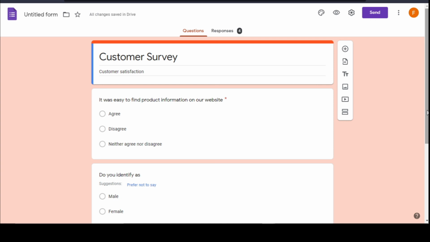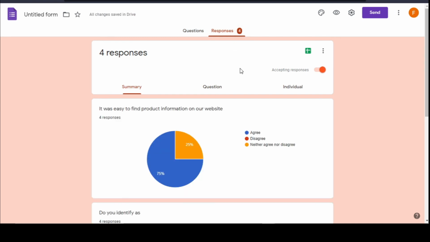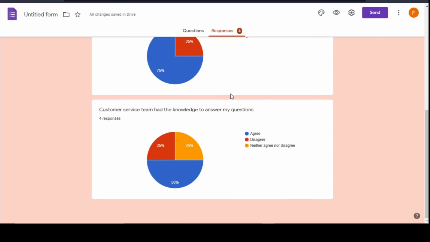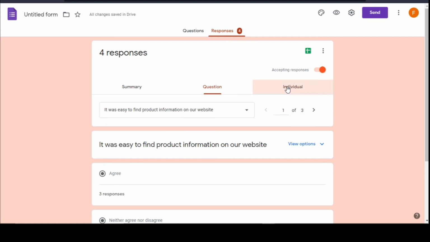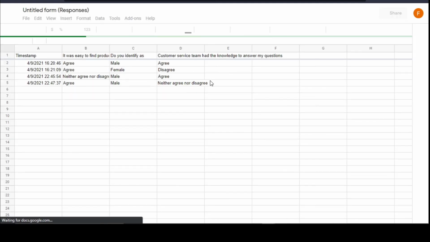Now once we have sent this form out, you can view all the responses by clicking on the responses tab. We can see a summary, a pie chart of all the responses. We also have question and individual view. Finally, you can view responses on Google Sheets and use this data in a dashboard.